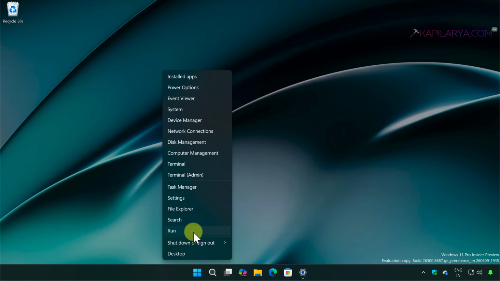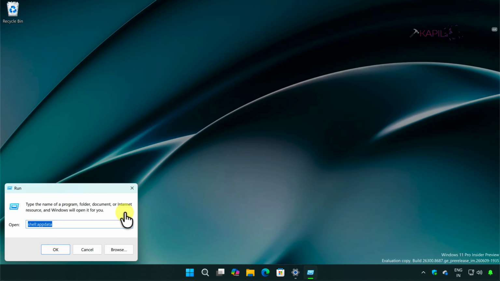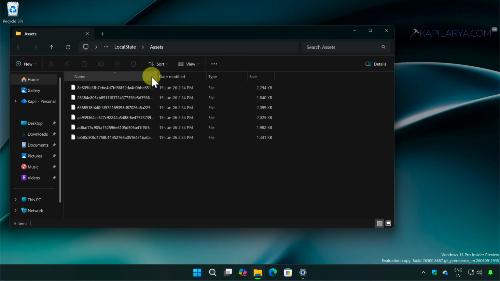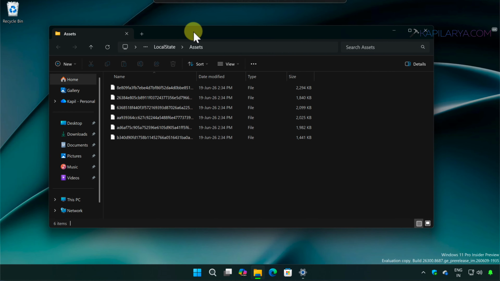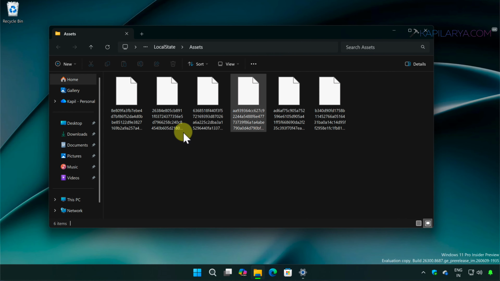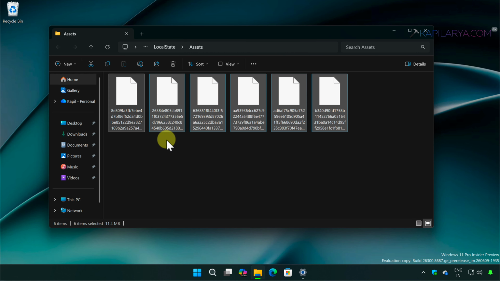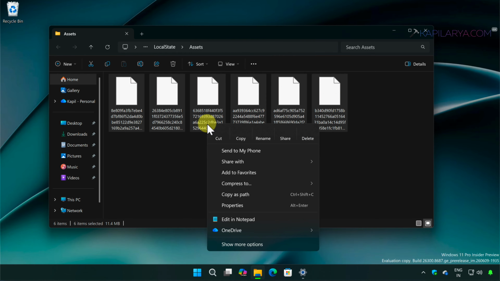Do a right click on the Start button and select Run. In the Run window, paste this location from the video description and press the Enter key. Now when File Explorer opens with the assets folder, all you need to do is select all the content in this folder and delete them. So here I selected all the files and simply do a right click and select delete, and make sure that the folder is empty.